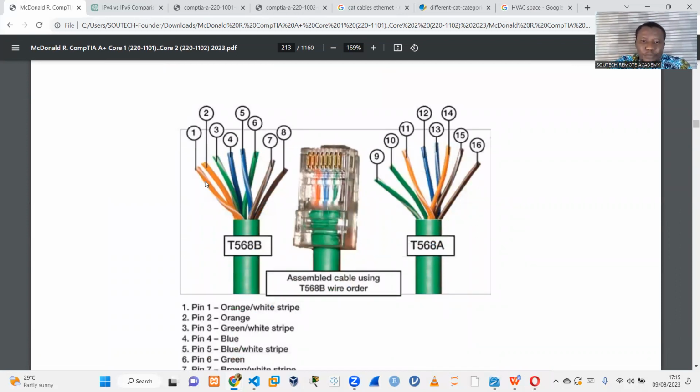So you have orange white, I call it orange white instead of saying orange white stripe. So I normally say orange white, orange, green white, green, blue white, blue, brown white, brown. Now, depending on the standard you want to use to wire, once you open up your cable, it's going to come straight. It's not going to be ordered this way.